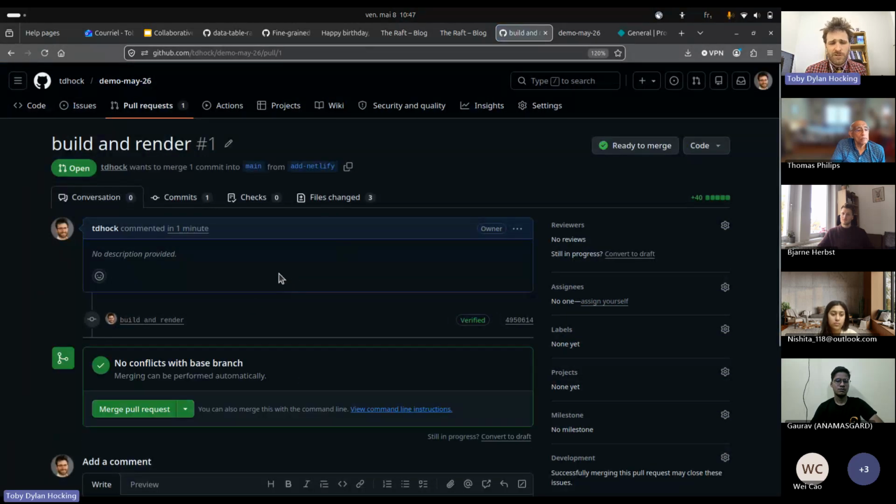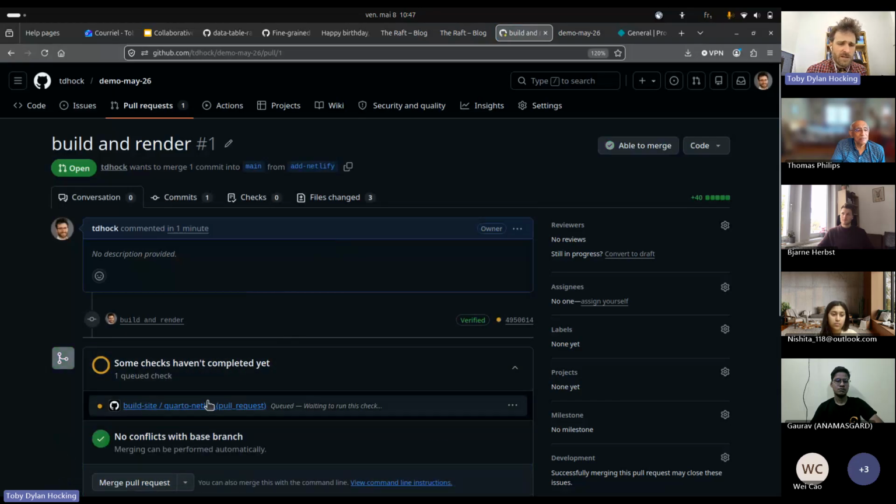And normally we should be able to get a GitHub action down here. So yes, we see that build state is starting to run. And so what is it doing? Hopefully, if this works as demos always do, hopefully that will deploy my Netlify site.